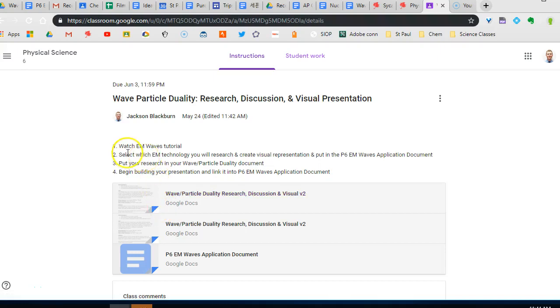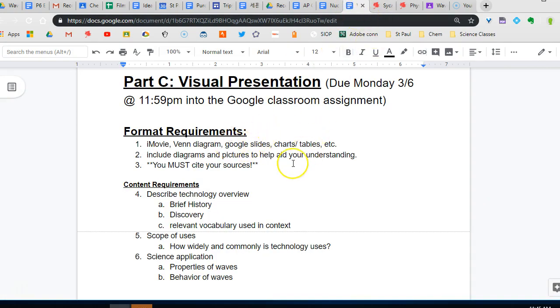Alright, so here is an update for the wave particle visual presentation assignment. Here you are already watching the waves tutorial, and second, you are selecting which electromagnetic technology you will research and create a visual representation. Okay, so I'll show you what that looks like. You want to click here, and when you click that, you come to here. Here's an updated version of the visual presentation assignment.